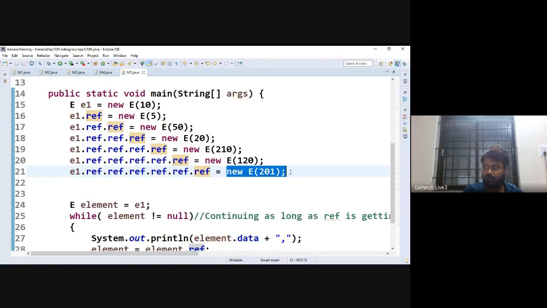Now, in this new object also we have data and ref, and that is pointing nowhere. Data contains the same, 2 not 1 only. But the reference is null.